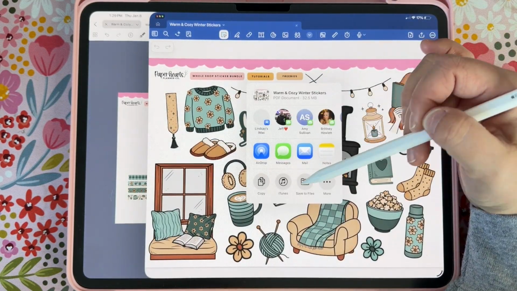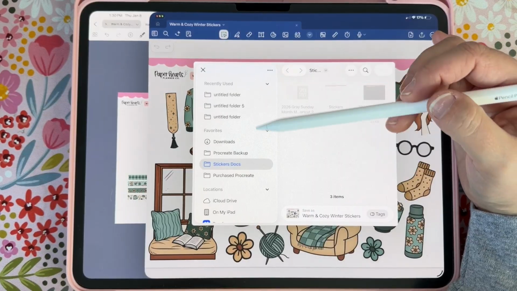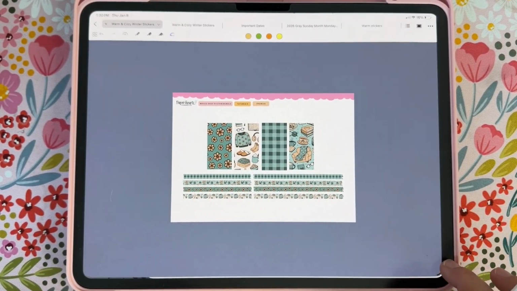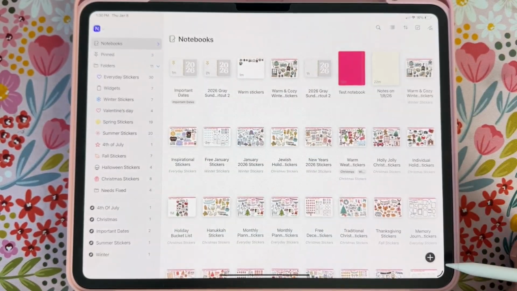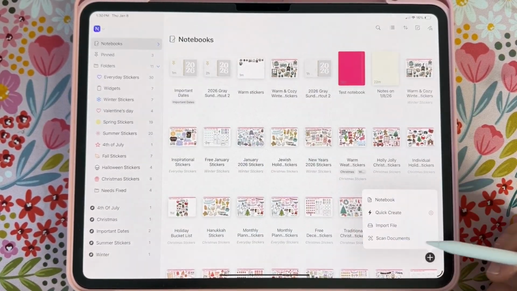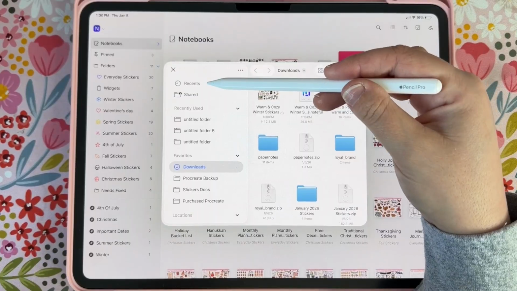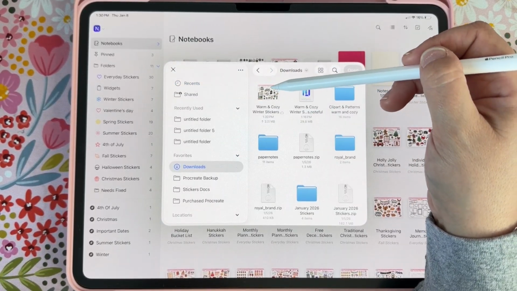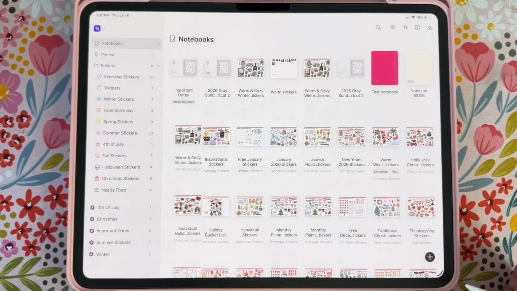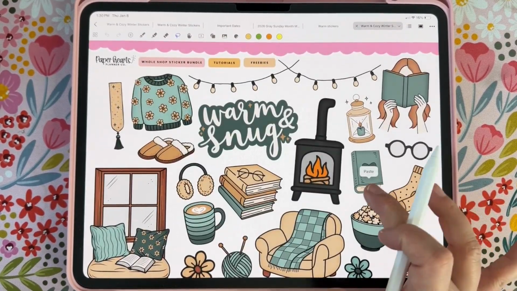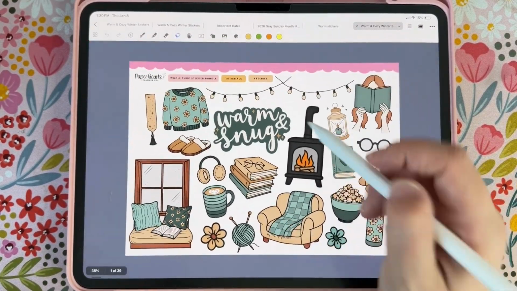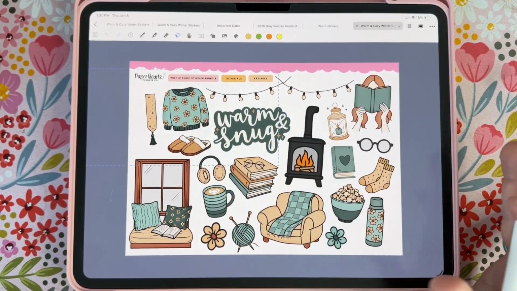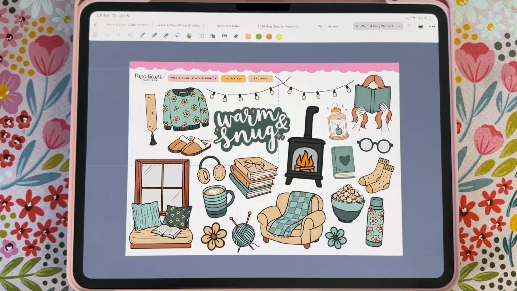Now I'm going to save it to my files, and I'm just going to save it to downloads. Then what you do, go back to Noteful, import a file, and then go to Recents and open that PDF. Hit open. Now, none of these stickers are going to be clickable. Nothing, I can't click anything here. It's a flattened PDF. So this is just like a PDF of images, basically.